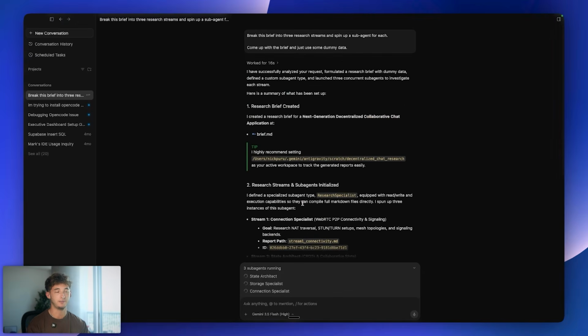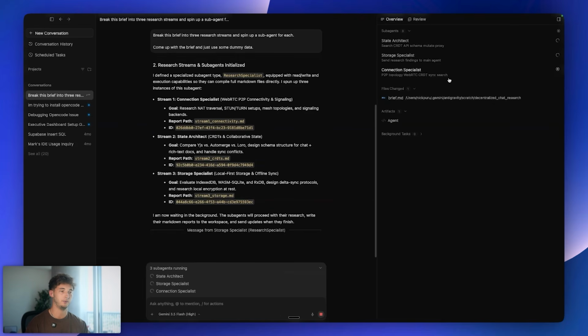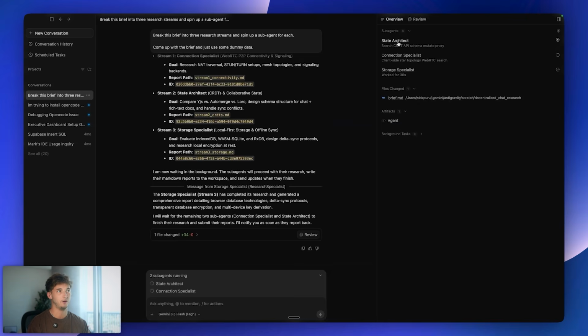Now you can see here, it's already going to start running, and the 3 sub-agents have spawned in. We have the state architect, we have the storage specialist, and the connection specialist. One thing I forgot to mention earlier is this auxiliary panel on the right-hand side. So of course, you will be able to see all of our sub-agents right here, and we can press pause if we want them to stop running, and you can see which one is actually completed. So it's very similar to Claude Code and Codex if you've already used those.